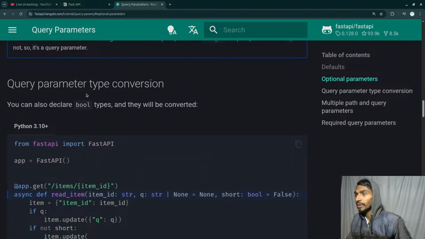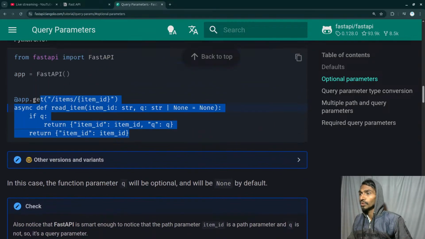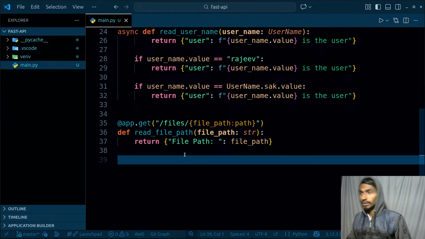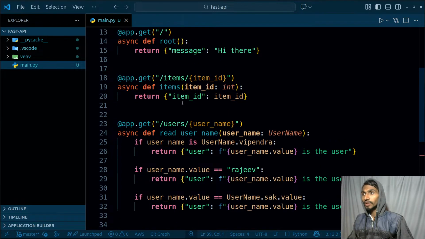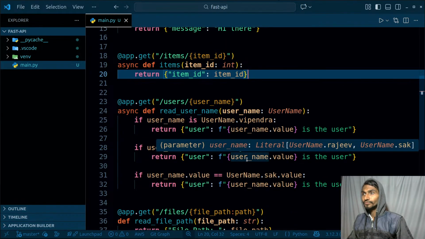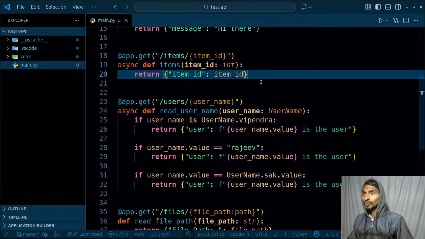Query parameter type conversion: you can declare bool types and they will be converted. Okay, let's do one thing, let's go through this particular thing, see whether we can apply it and go through this much, and then after that I will go through other things. It's going to be pretty simple. By the way, this items section I already have over here, this is the one that I have. So this time, the query parameters can be found in here only, so I don't need to worry about them as well.